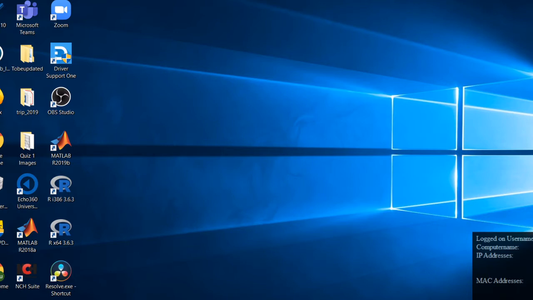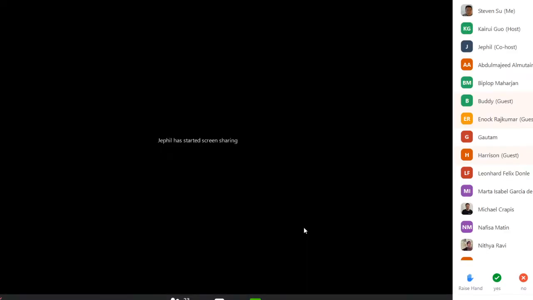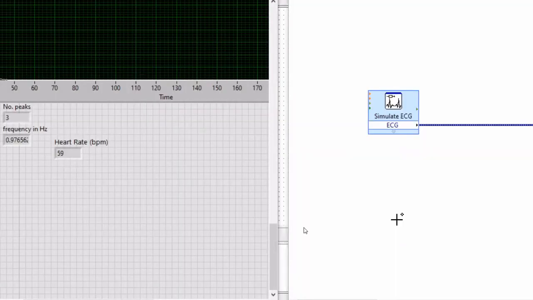Share my screen. Yeah, so is everyone able to see my screen? Yeah, okay, cool.